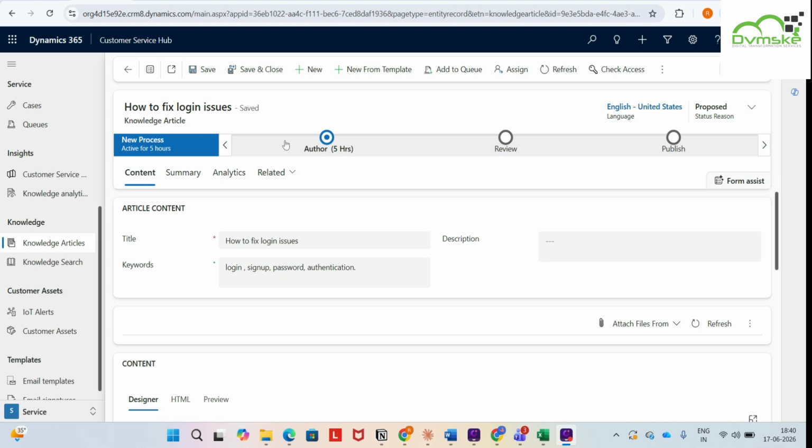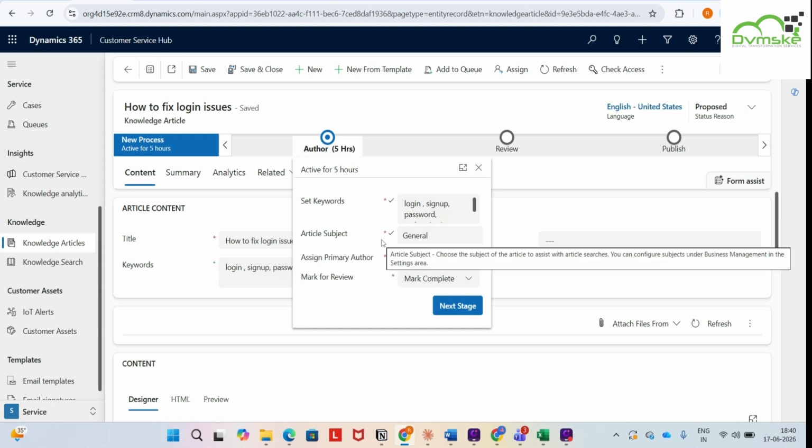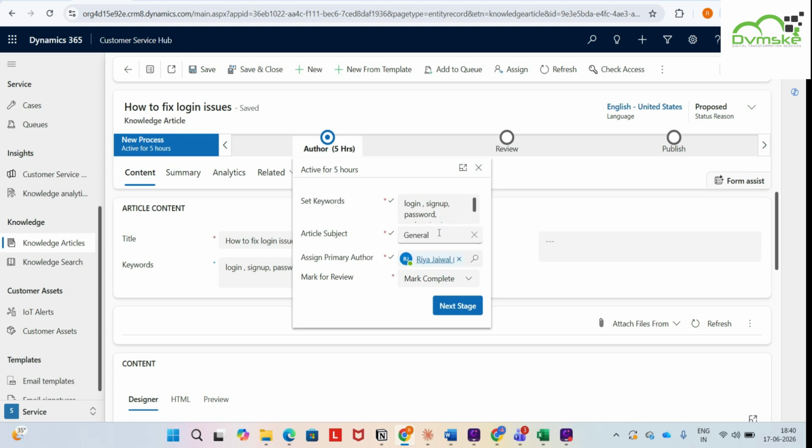The first one is the author stage. In the author stage, we complete the required information for the article. Here, we can specify keywords, article subject, and assign a primary author. Once all required information has been provided and the content is ready, select Complete. This indicates that the article has been authored and is ready for review. We can now move on to the next stage of the process.